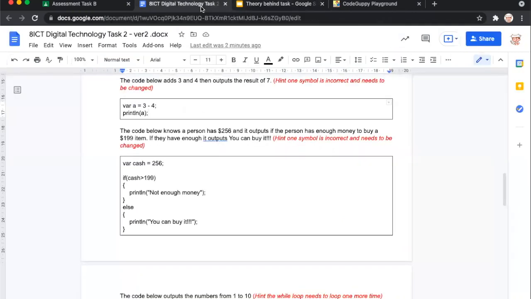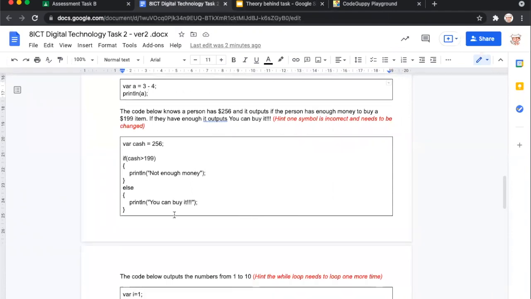So when you look at question 3 as well, there's something in there that is incorrect. Okay, so it's telling you that you have $256 and it should output that you can buy it if the price of the item is less than what you have. So have a look here, and there's only one symbol that is incorrect. Okay.